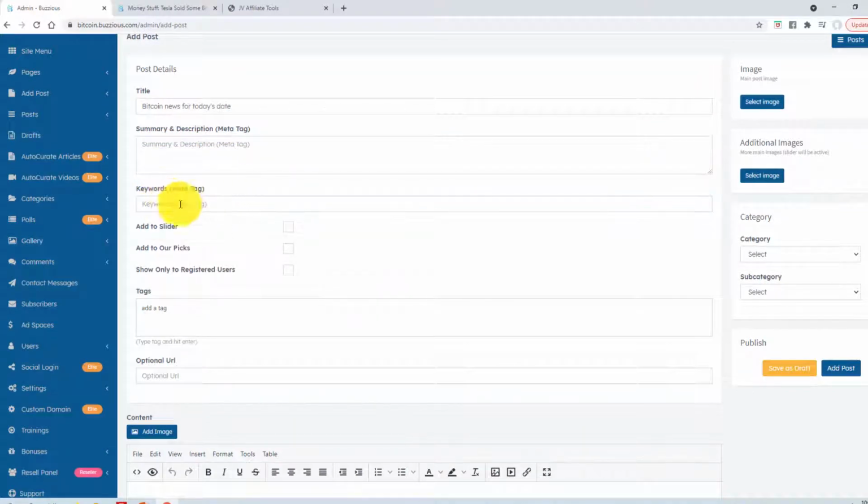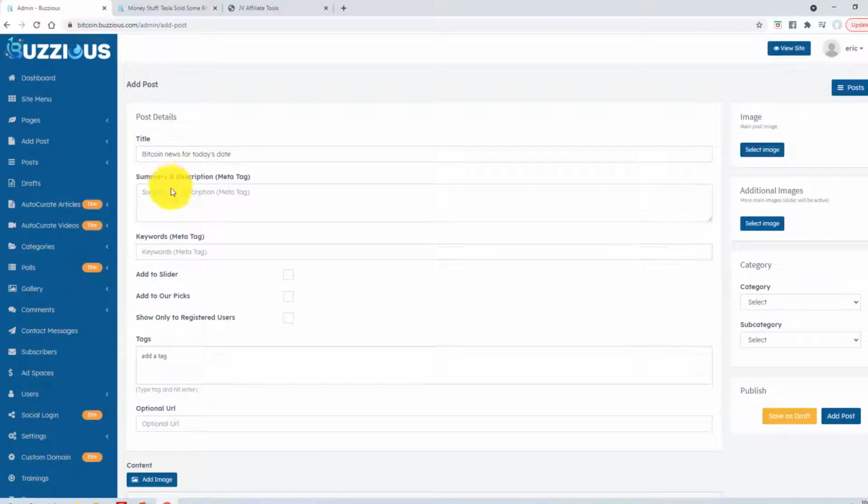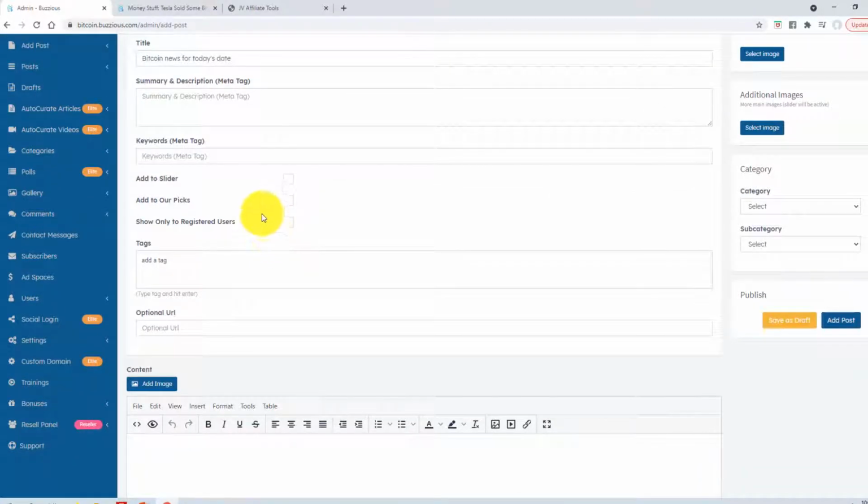This is all good stuff for SEO. Keywords, you don't really need to worry about too much. Google doesn't really look at the keyword meta tag these days, but the summary and description, absolutely. You definitely do want to fill that out because that can help with your SEO. Add to slider, I'll show you what that means once we add that. You could add it to your picks, so we'll show you what that means as well.